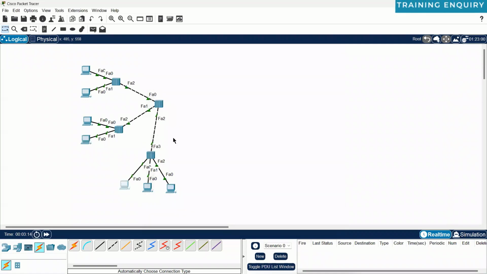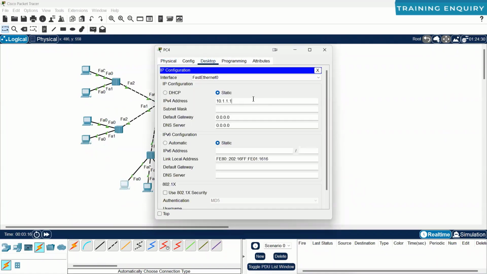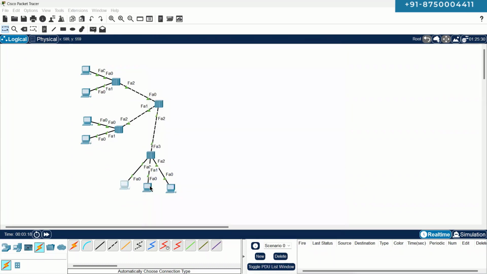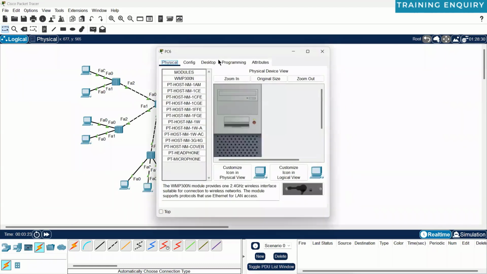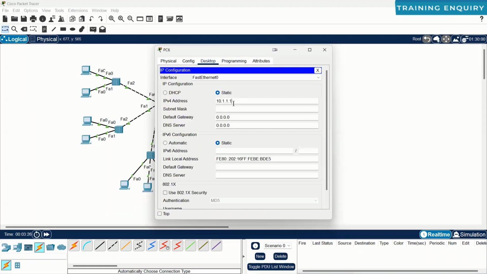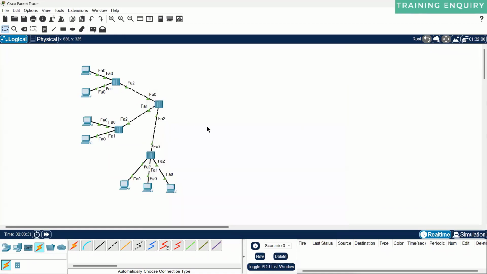4, 5, 6, 7. I'm going to configure. Now, ideally, if you send the traffic now, you will see that the traffic will be successful. There should not be any problem. We have configured IP everywhere.